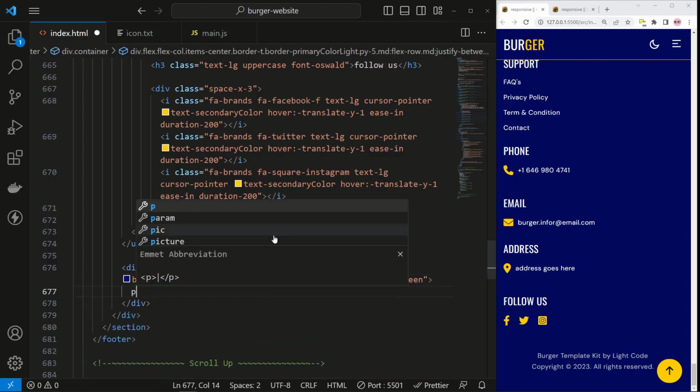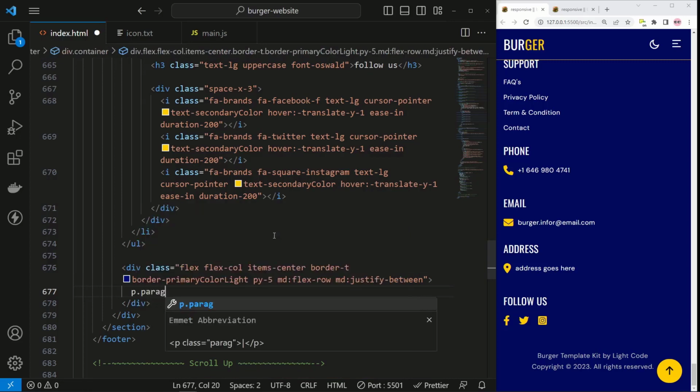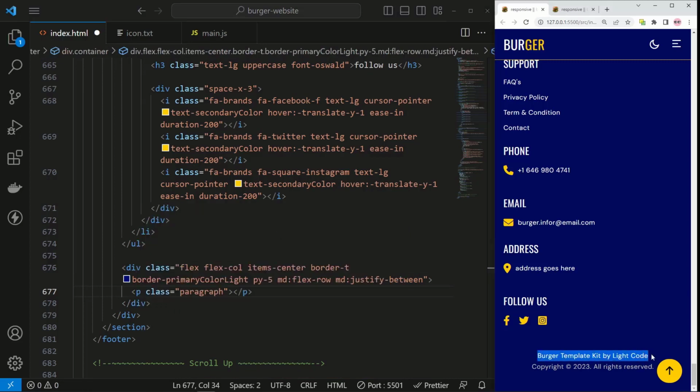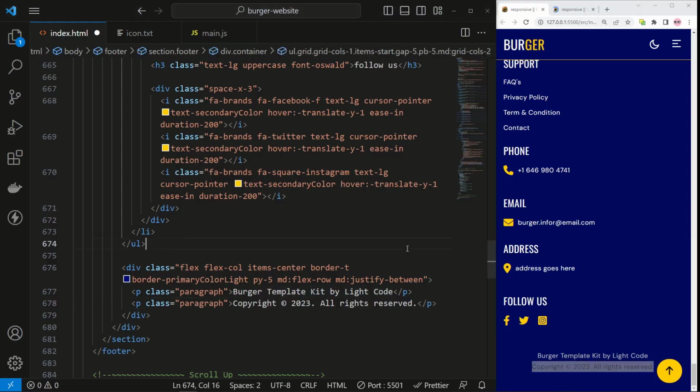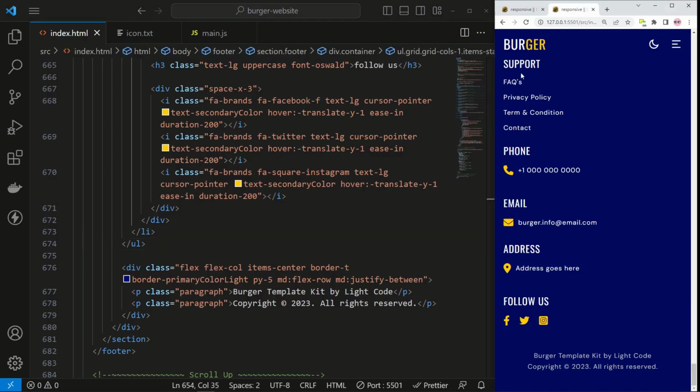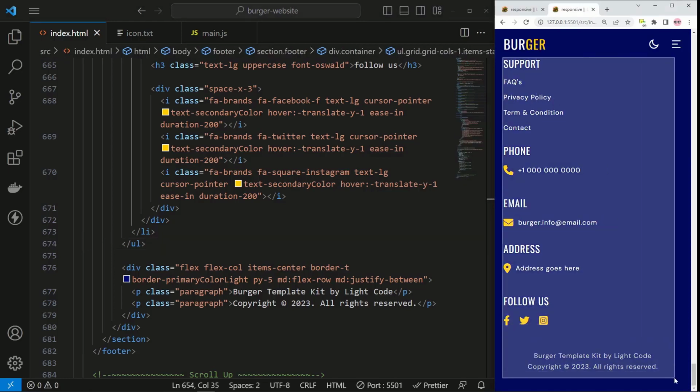Inside it, let's have a paragraph with the class name of paragraph. Let's copy this paragraph and paste it here. Let's duplicate this paragraph. Again, let's copy this paragraph and paste it right here. Now save it. Now it's looking nice.